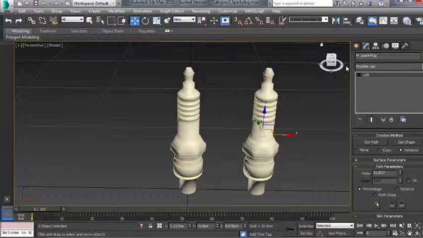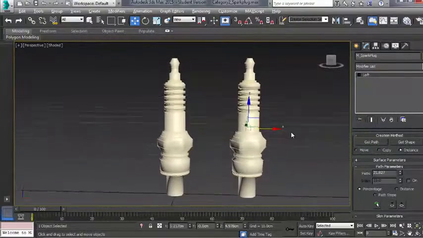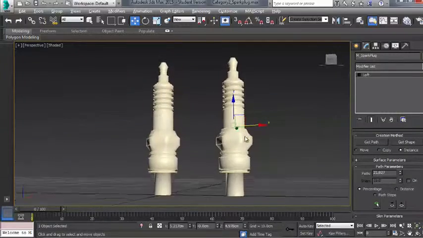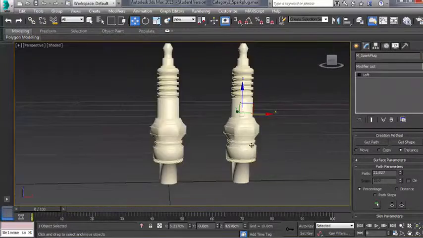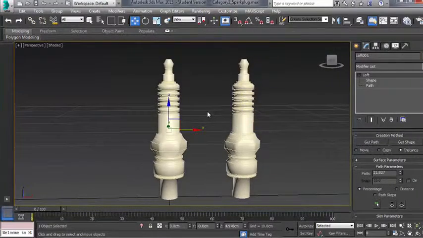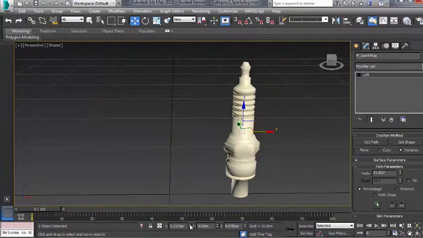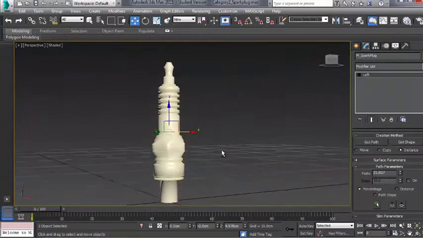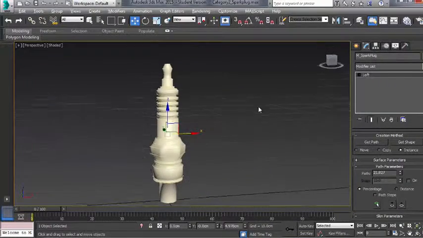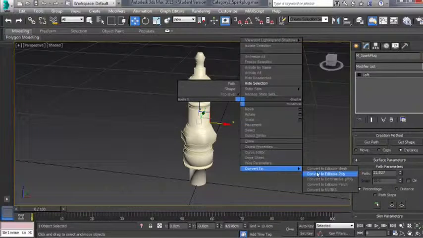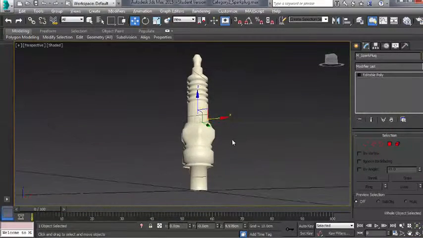spark plug. The reason that I'm making a copy of this is because I'm no longer going to be using the lofting tool. I'm happy with what I've done as far as the lofting tool goes. So I'll select that one there and hide selection to get that out of the way, and I'll right click that spinner to get this one back to 0. And I'm going to now convert this to an editable poly.